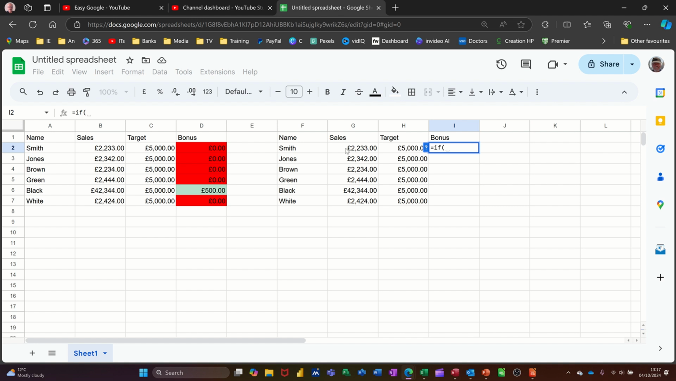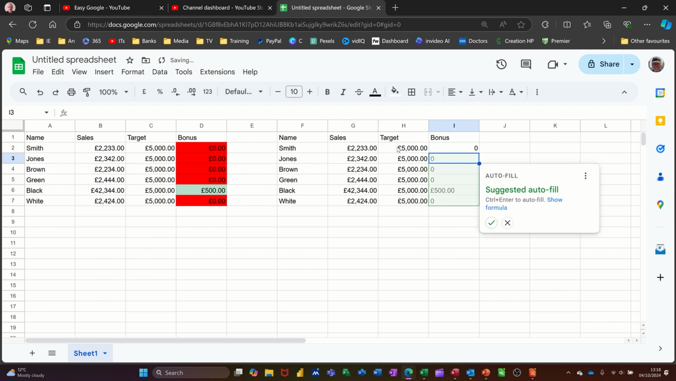So in this example, I'm going for if the sales figure is greater than the target figure, that's the test, comma. If that's true, I'm going to click on the target figure and times it by 10%. So basically they're going to get 10% of the target, not their sales, 10% of the target. That's what I've decided, comma. If they haven't got it more than the target, I'm just going to put 0, and then I'm closing the bracket, and then pressing enter, and it's come up with asking me if I want to fill this down.